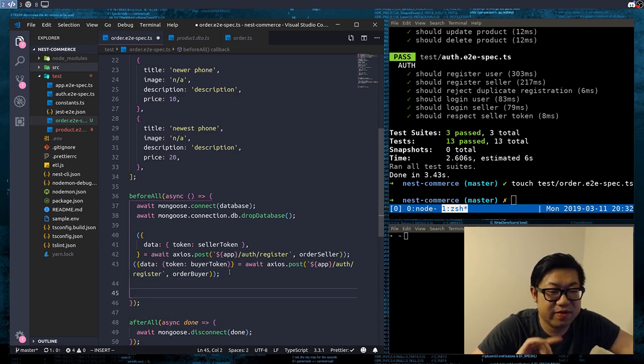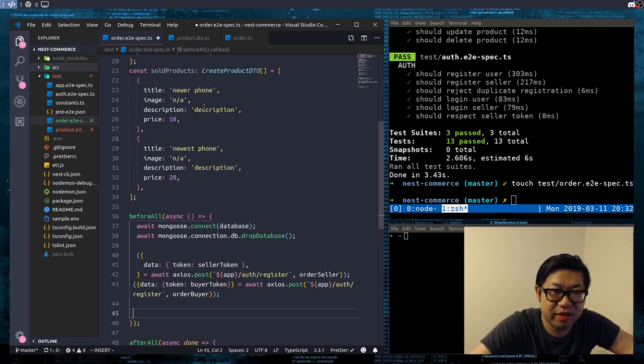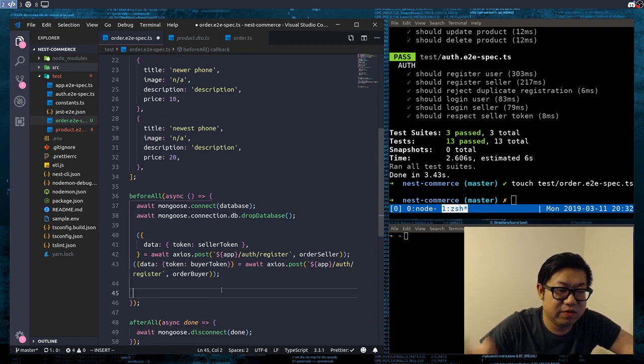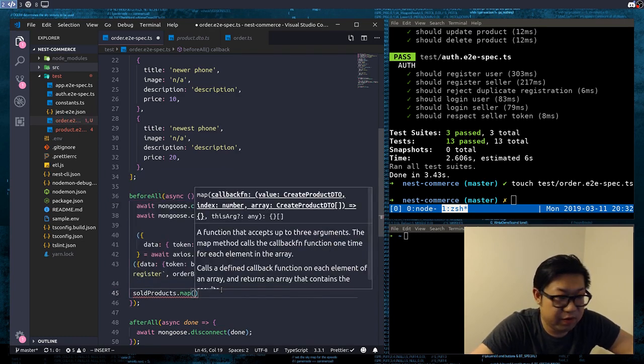Alright, so now we have the seller token and the buyer token. And with those two, we could list all the products in this array here. And we could also use that same thing for our test when we buy the products. Let's do the right side first. So sold products, I'm gonna map this into a list of promises.